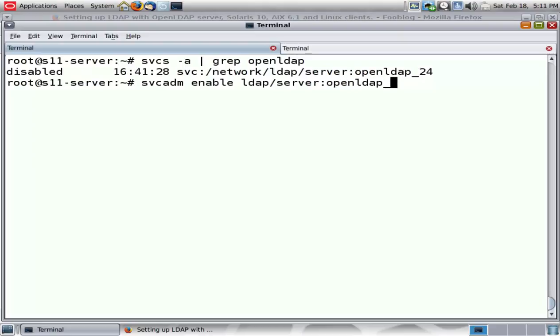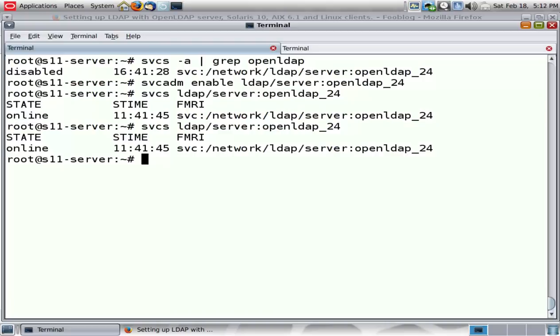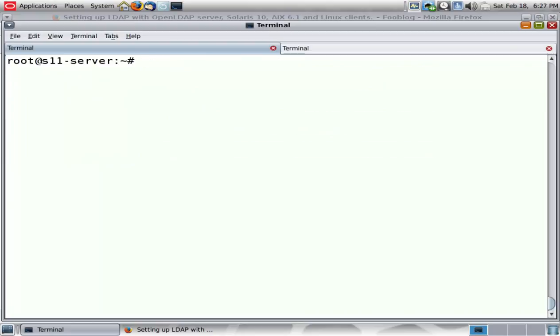Okay, so we have the OpenLDAP server hopefully running by this time. Let's see whether the OpenLDAP server is online. So we are good. In fact, we have started the OpenLDAP server without much of a problem. The only change we have made is actually adding the schema to the default slapd.conf file, the schema that is required to configure Solaris as an LDAP client.